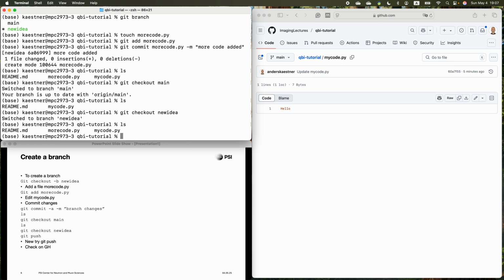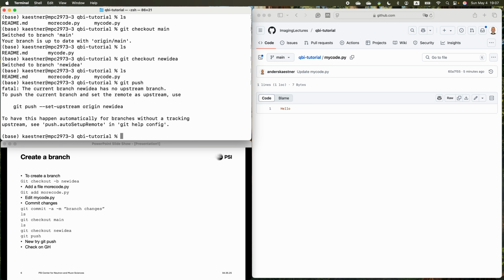So now we have committed and changed everything that we want. And now we want to push this to the main repository or to the remote repository. So same as we did before, we do git push and let's see what happens. Now we got an error message.